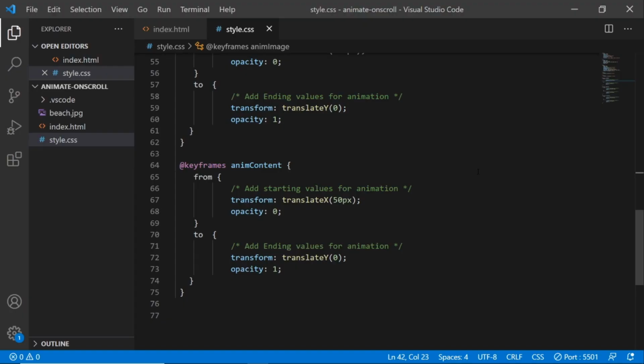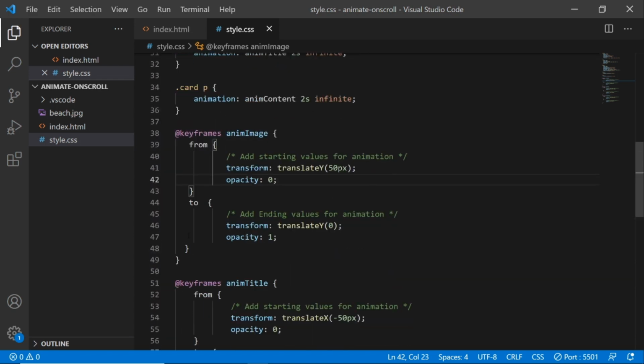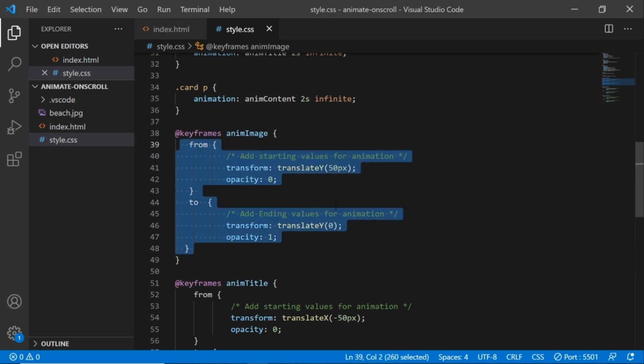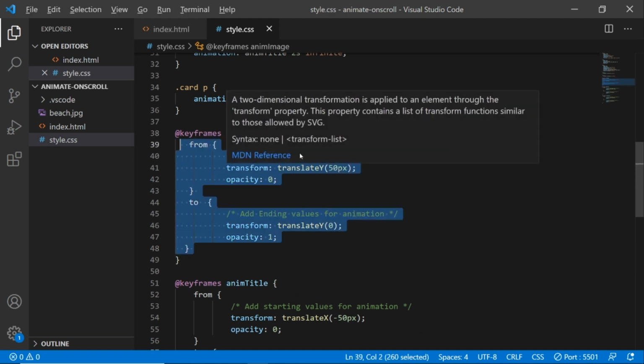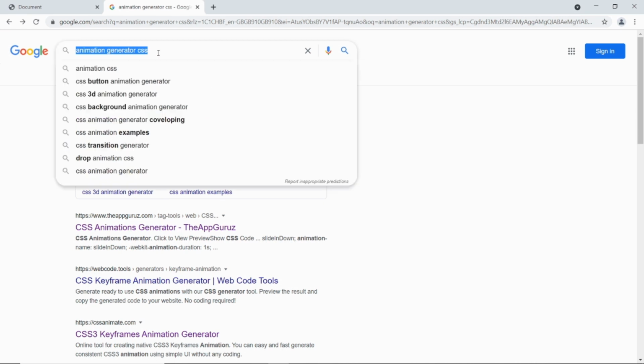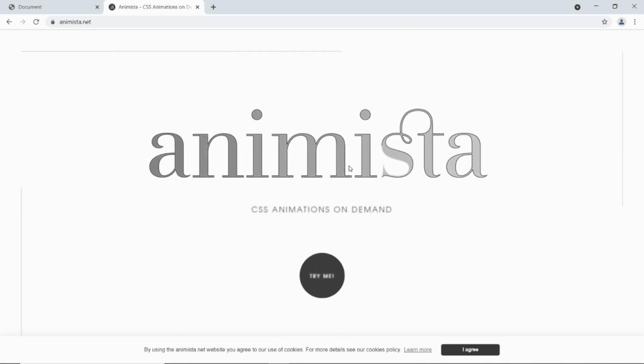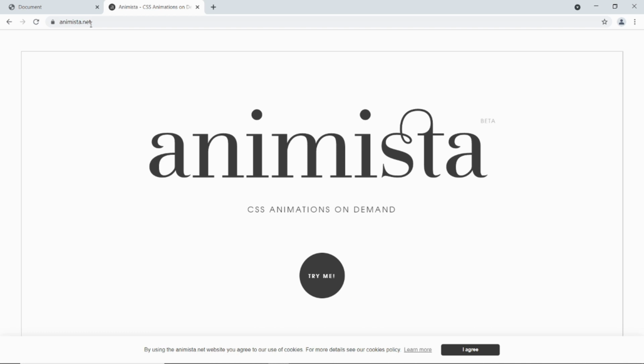Next, we're going to add a sort of fancy animation to the image. We're going to replace this image animation keyframes with something a bit more complex and fancy. If I go to the browser and search in Google for animation generator CSS, I should get these results. In the first one, you should get animista.net. If you click on that, it will take you to a site where you can create keyframe animations and use them in your code.